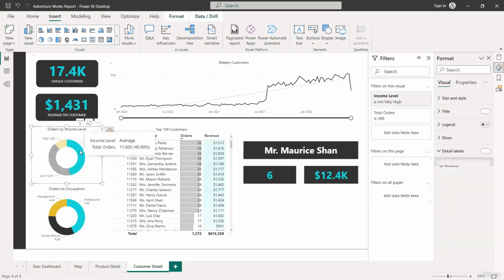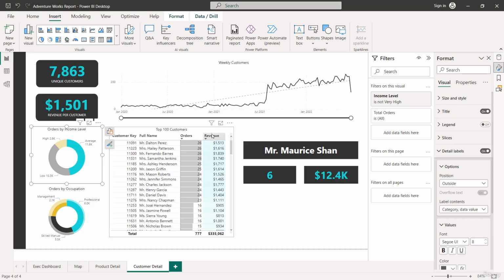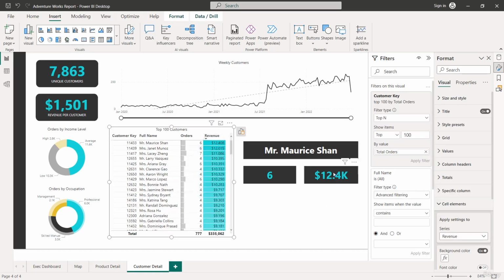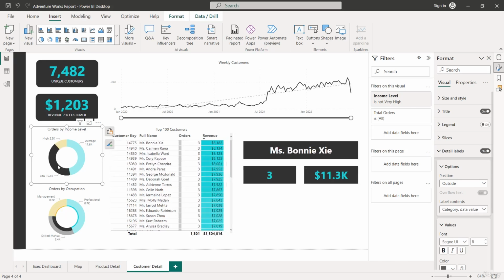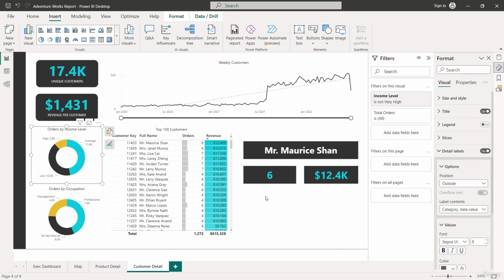Let's do some filtering just to check. Got Maurice, 6 orders, $12,408 in revenue. Among high customers, we've got Lisa Kai, 7 orders, $11,330 in revenue. And for low, got Bonnie Shi, 3 orders, $8,182. Everything's checking out. So that's looking great from an accuracy standpoint.